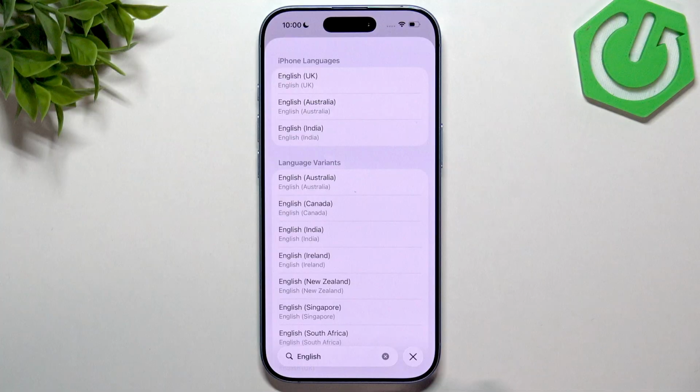Search. As I can see, iPhone languages: English UK, English Australia, and English India. Select your own language. It doesn't really matter which you select here. The only thing that matters is that you have English or a language which is available on the list. You can search for Apple Intelligence languages that are available, and this should work for you.